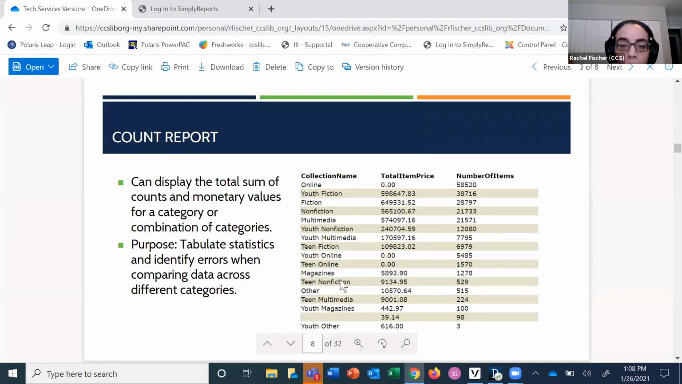This is an example of a count report. Count reports can display the total sum of counts and monetary values for a specific category or combination of categories. So you can review two or more categories at a time. The purpose of running count reports is to tabulate the statistics and also to help you identify errors when you're comparing data across different categories.